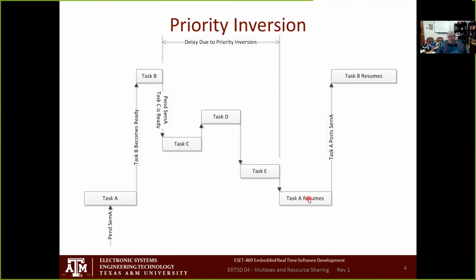Finally, task A is going to resume after we get down here and we've executed all of this stuff. Task A eventually finishes with the semaphore post, and then task B can resume. So as you can see, task B has been stuck all of this time, waiting to finish execution, even though it's a high priority task, because other things have popped in that are higher priority than task A. So that's clearly not behavior that we want to happen.